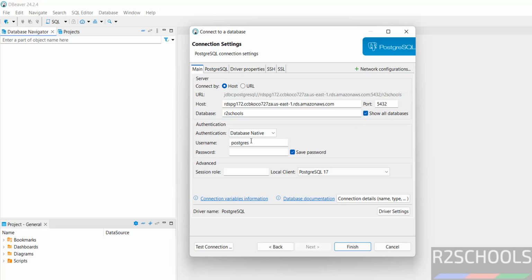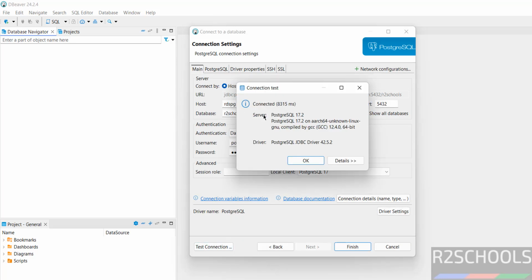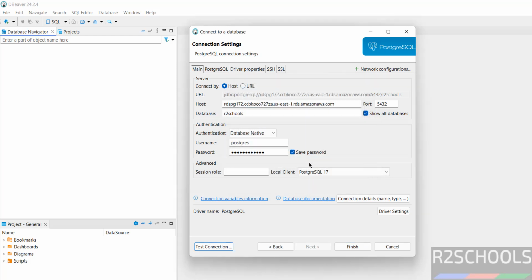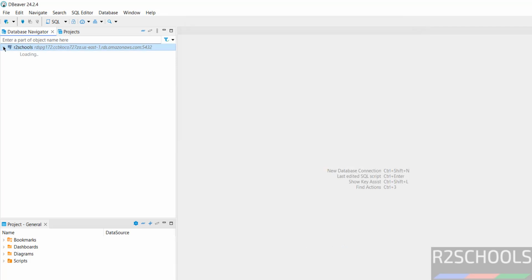database name R2schools, show all databases, username postgres, then provide the password. Then click on test connection. See, successfully connected to PostgreSQL version 17.2. I forgot to show you. Click on finish, expand connection, expand databases. See, here we have these databases.